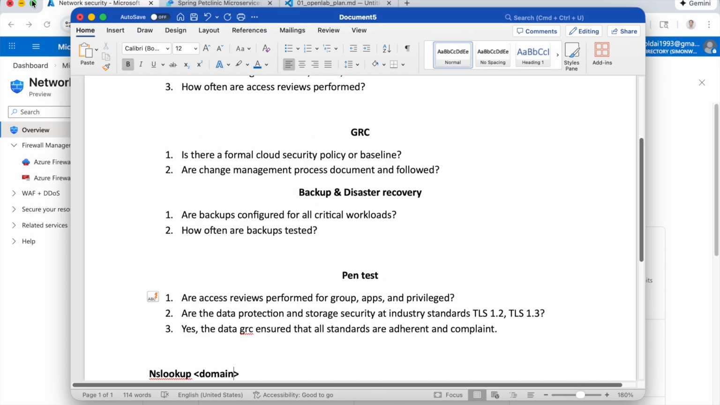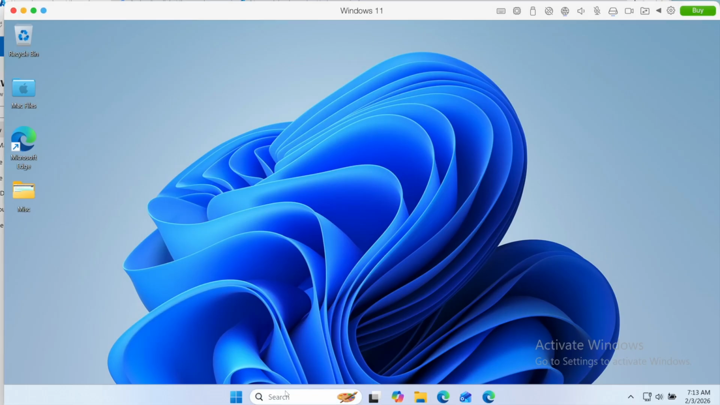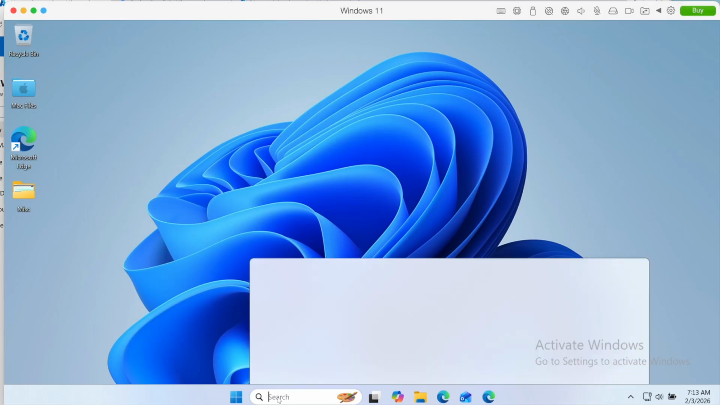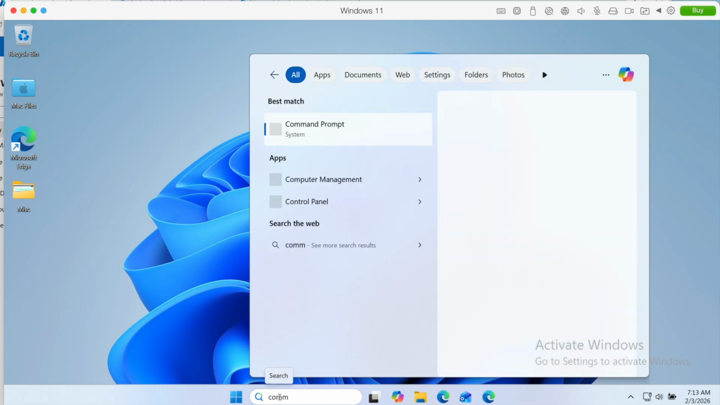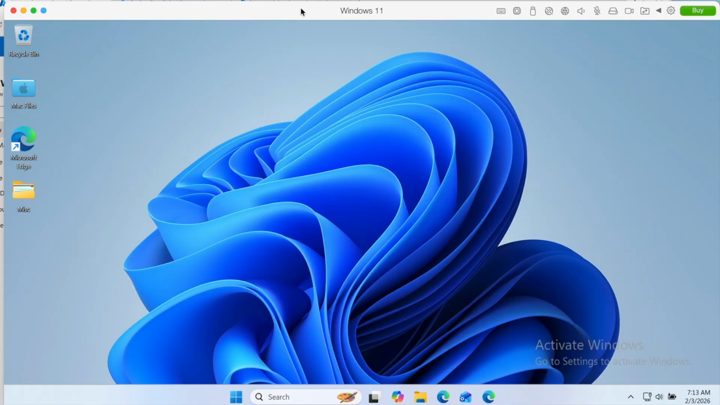I'm running a Mac VM virtual machine, so that's why you see two different dashboards. Now it's going to the command prompt. Yeah, so those would be run in the command prompt.